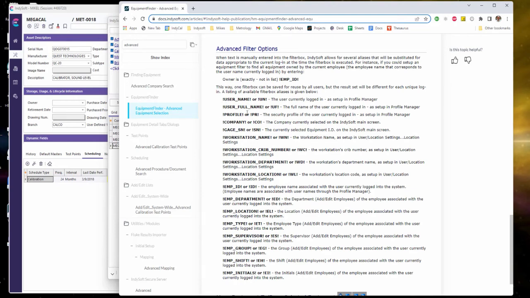So we've got information on the users. Company and gauge are what's physically visible in your equipment layout, so it's whichever gauge you happen to be sitting on in the equipment layout at the time. There are some workstation setup items, and then we have a series of employee fields that are available. So by using these advanced options, you can reduce the number of search by criteria you have.